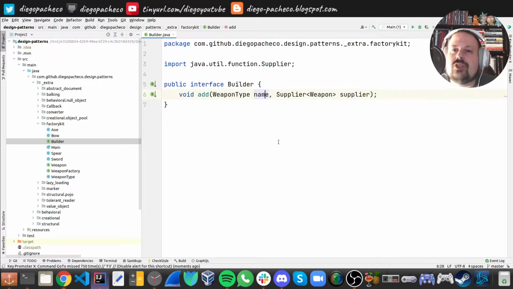And then you need to provide the instance of the weapon object, all right? And supplier is just a fancy way to put some lazy loading around. I could put weapon directly here, but you're going to see that it's more interesting to have a supplier here. It's a supplier of weapon. So basically, if you call supplier.get, you're going to get the instance of the weapon.